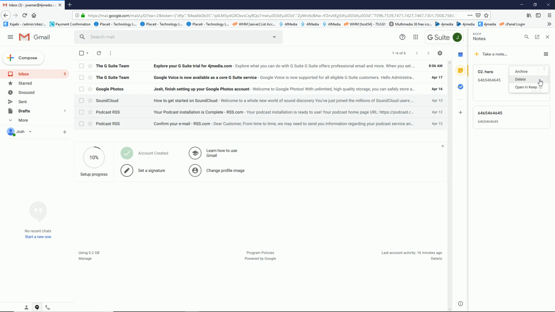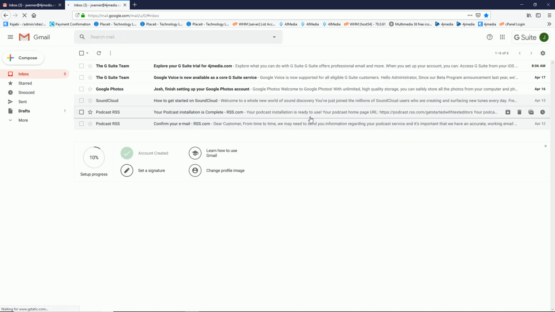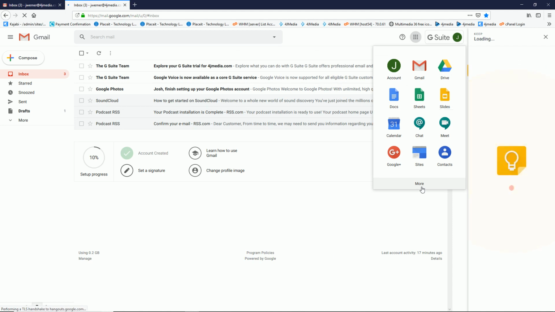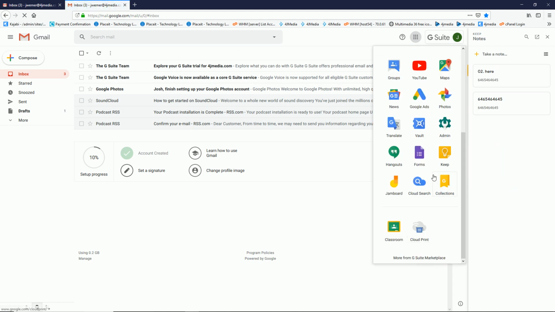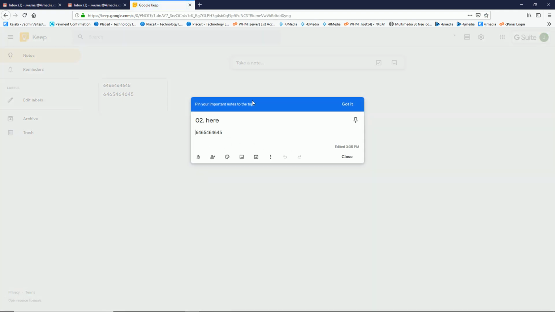Okay. Let's open and keep real quick. I'm going to hit yes and allow this. And it should give you the ability to kind of move things around a little bit. Let's see if it does. Let me go to keep here real quick. Okay, here's Google Keep. Yeah, so you can move them around.